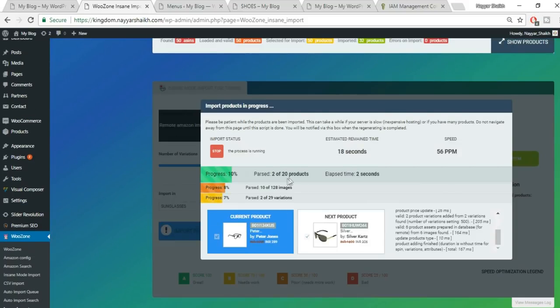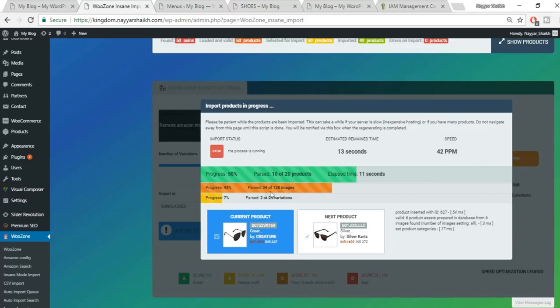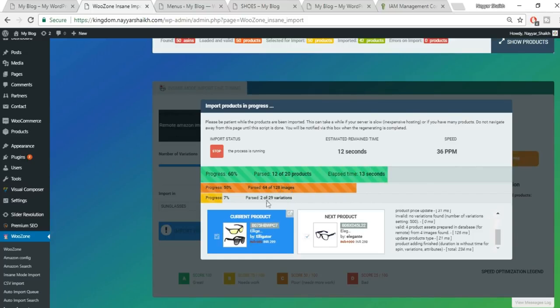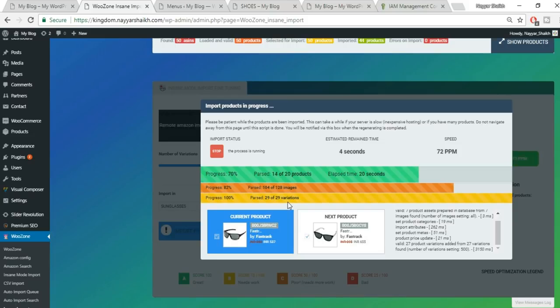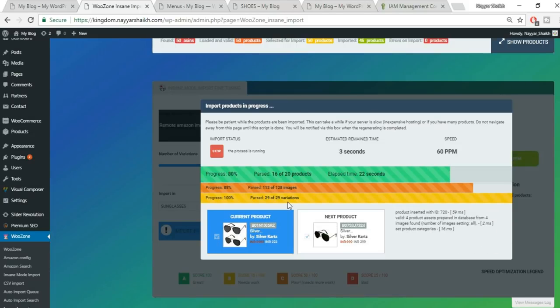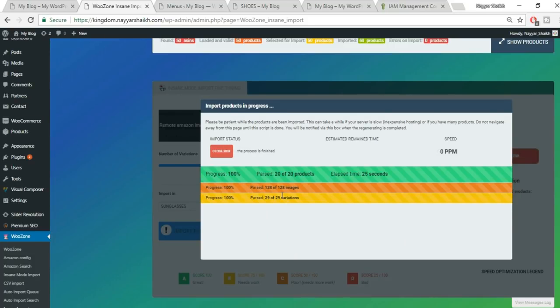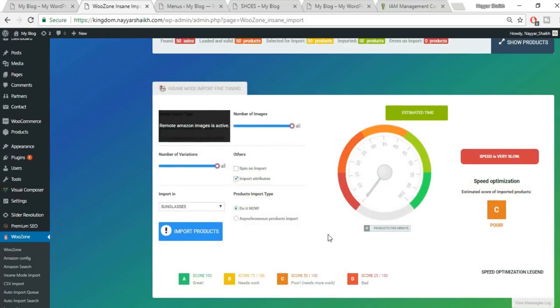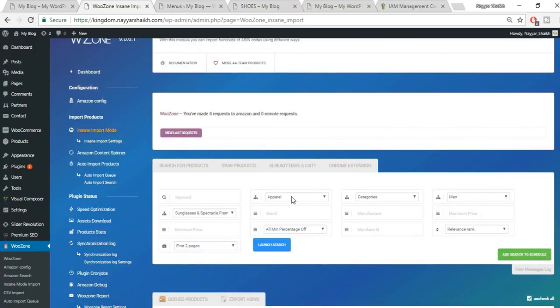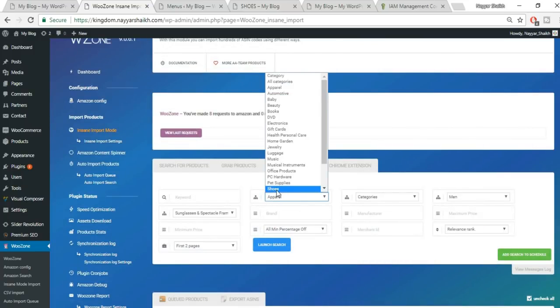So again, it is importing around 20 products, and as you can see the progress over here, 5 products have been imported, and around 128 images are being imported and 29 variations are getting imported. So this is really crazy. You don't have to do anything. Everything is done by this particular plugin, and that too at such a great speed. So we have done that. Now let's import the last category, which is shoes, which will come under shoes category.